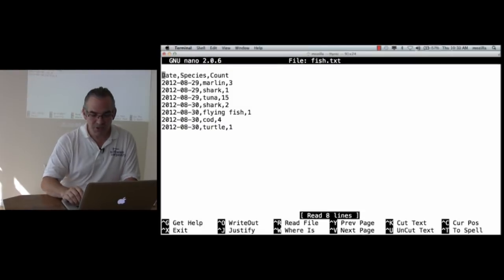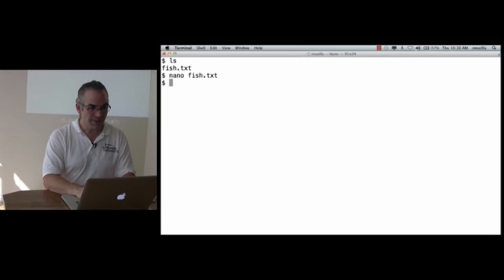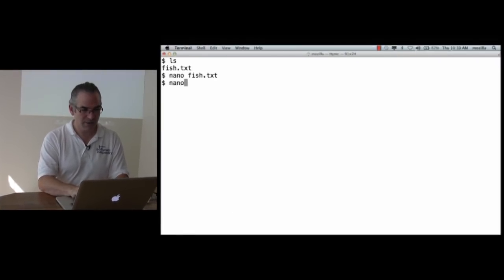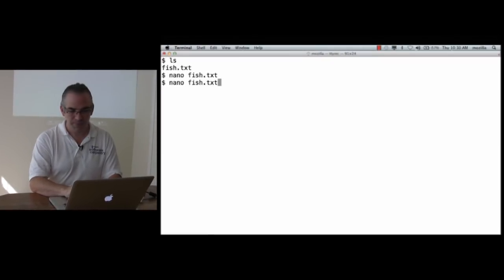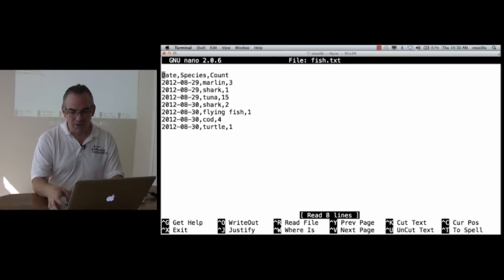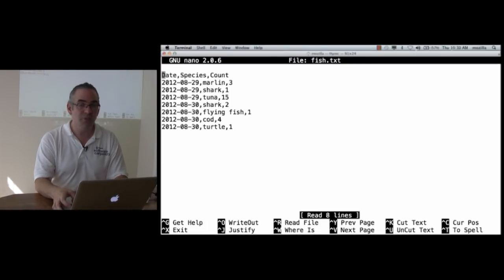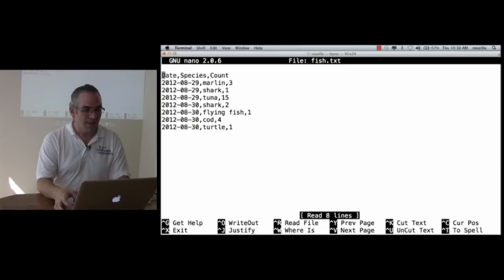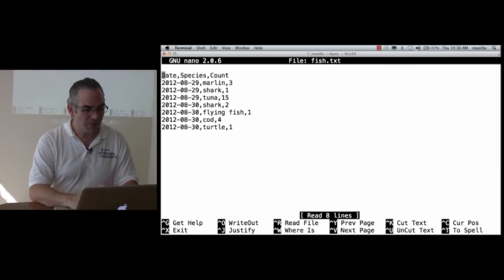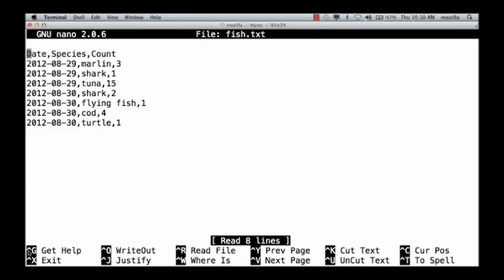So once you say nano fish.txt, what happens is it launches the editor. And you can see this data file that we've created. It should have been handed out to you. Down at the bottom, there's two lines of commands. The circumflex means control. So control X is exit, control O is write out, control Y is previous page, and so forth. What we're going to do is use the arrow keys to move down and add a few more lines.